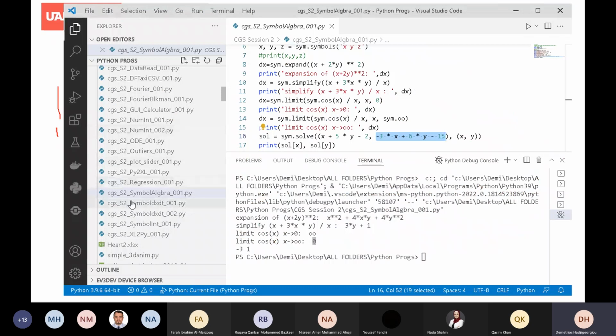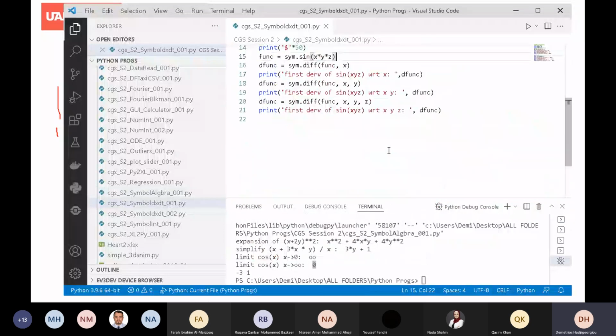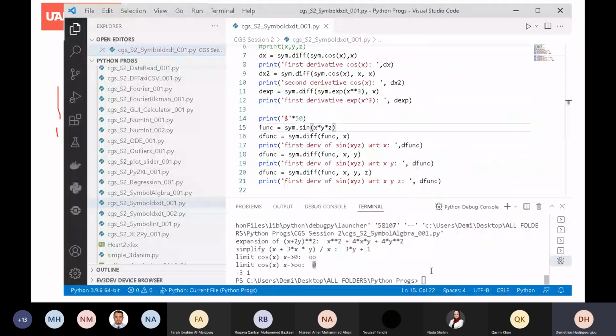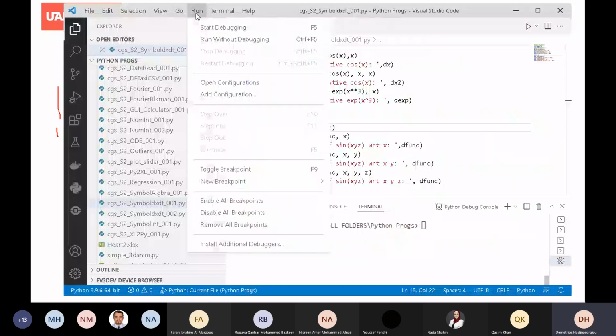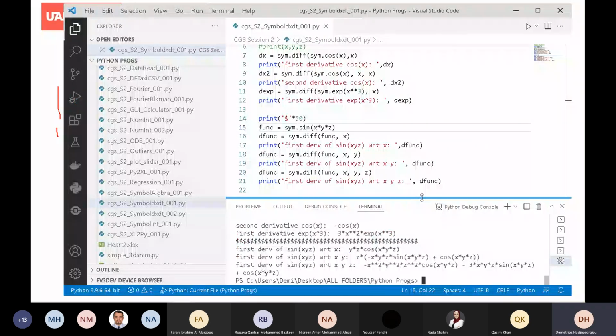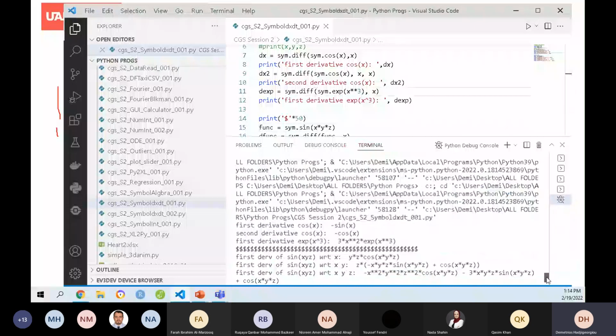Now this is the file that I'll be using, which essentially controls the various derivatives. Now here, my terminal, I'm just going to clear it now and go run. And as you can see here, the second derivative, first derivative is shown in this window here.